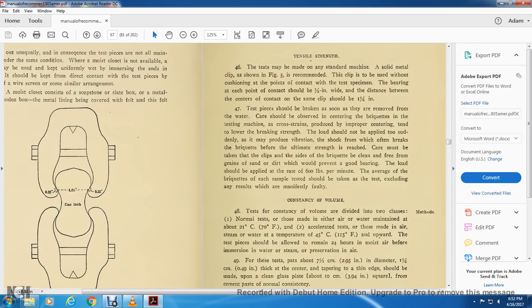Tensile strength. The test may be made with the standard machine. The solid metal clip is shown in figure 5, and the recommended clips may be used without cushioning at the point of contact with the test specimen. The bearing at each of the contacts should be 1/4 inch wide, and the distance between the centers of contact of the same clip should be 1 1/4 inch. The test pieces should be broken as soon as they are removed from the water, but care should be observed to center the briquet in the testing machine, as improper centering tends to lower the breaking strength.